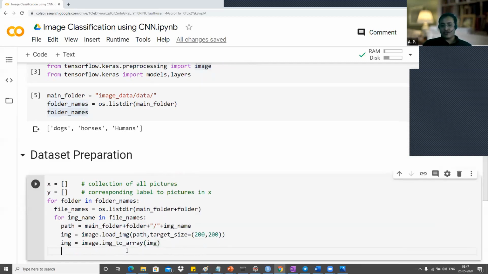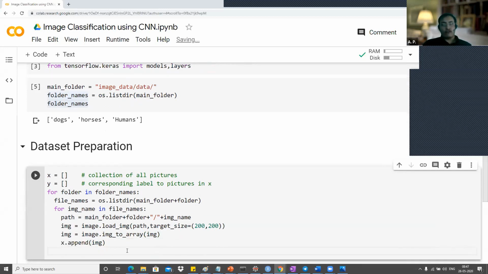img. Now once we have the image available, what we'll do is we'll store that into X. So we'll do X dot append image. Now we have to store the corresponding label into Y. So can we say that from whichever folder we are reading the data, the name of the folder itself is the label? Do you agree with that? From whichever folder, currently if I'm reading data from the dogs folder, the name of the folder can be thought of as the label. If I'm reading data from the horses folder, the name of the folder can be thought of as the label.